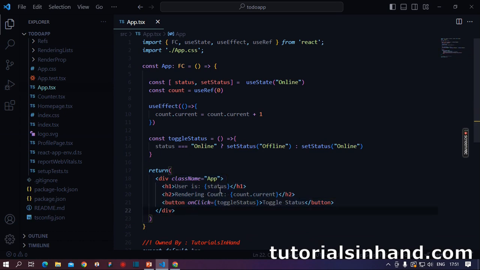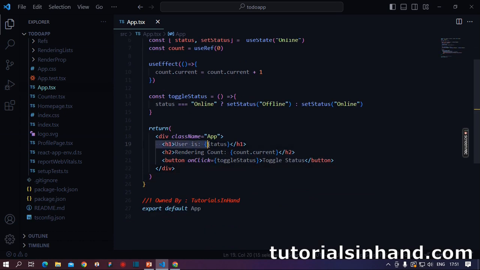Finally, within our return, we return our JSX code. Here we have shown the user and the status. Basically, whether the user is online or offline. Sometimes you see such things in social media applications.